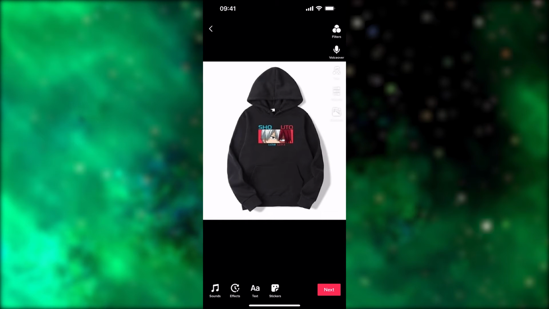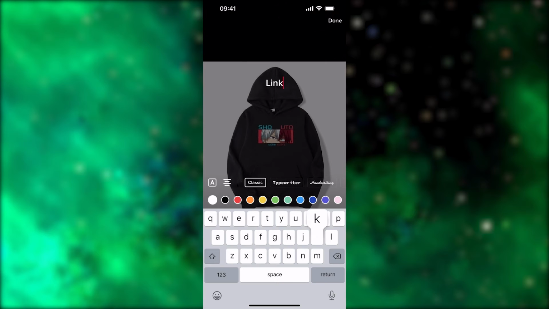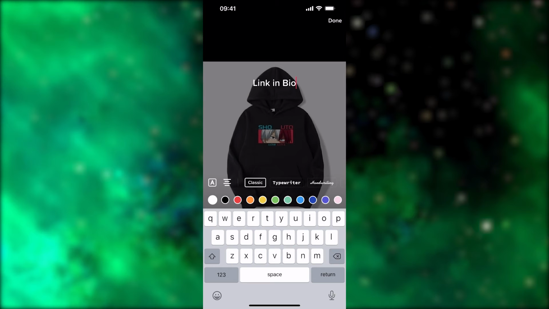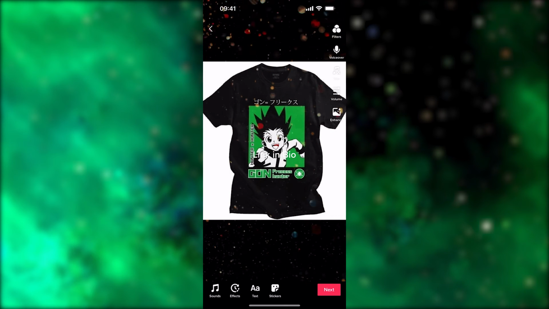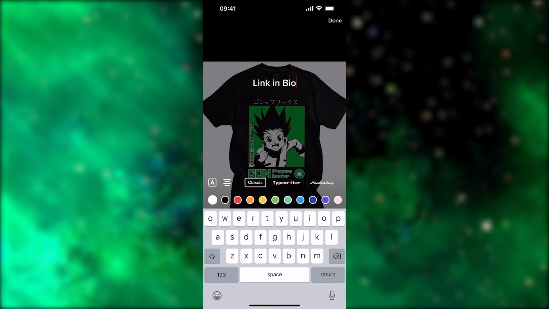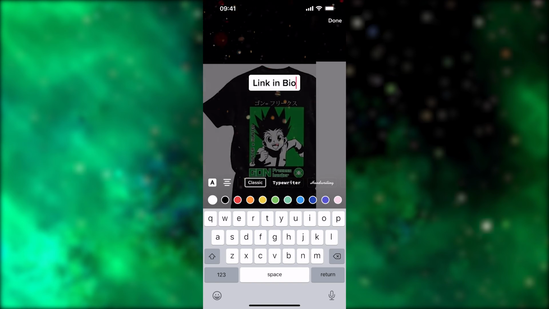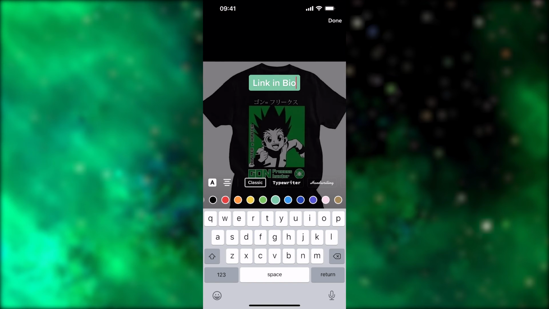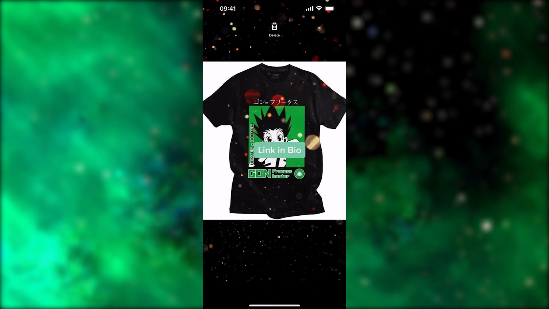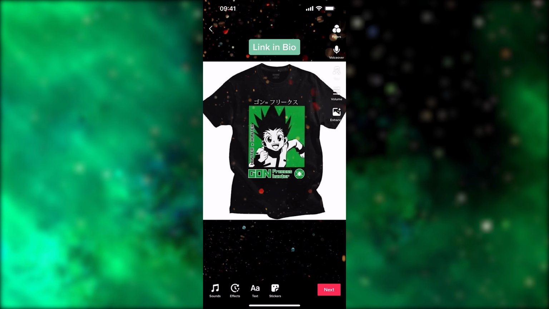You can also add some text here, so just click on text, and let's say I want to say link in bio. Let's say if you're doing some advertising or stuff like that, so tap done. And as you can see here, you can also change the background of the text by clicking on the A here on the very left of the screen, and you can add this background here, for example, and then you can change the color and put here on the top. And once you've done that, you can drag the text anywhere you want, and that is it.